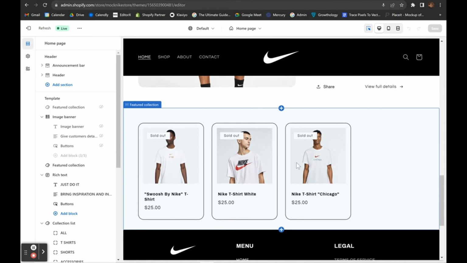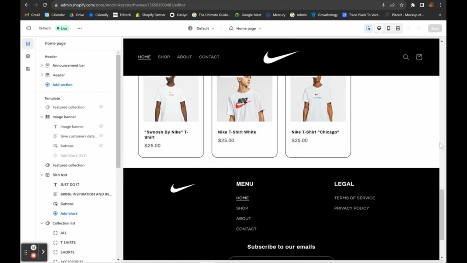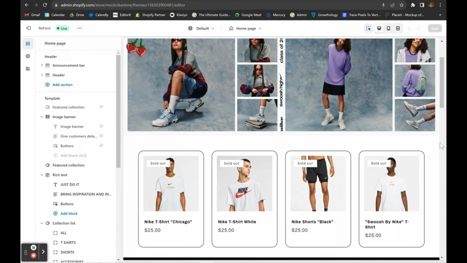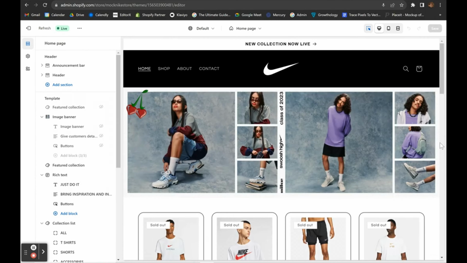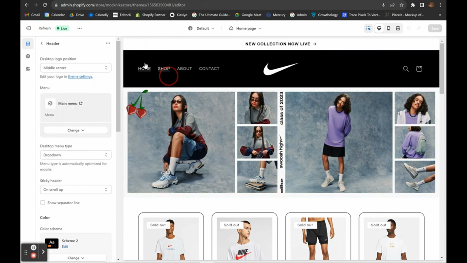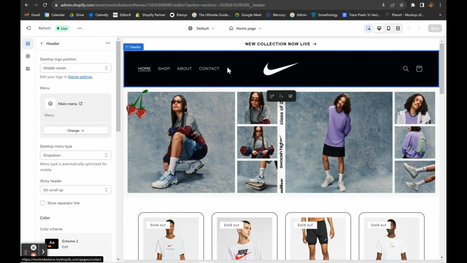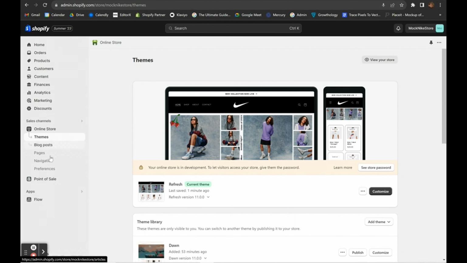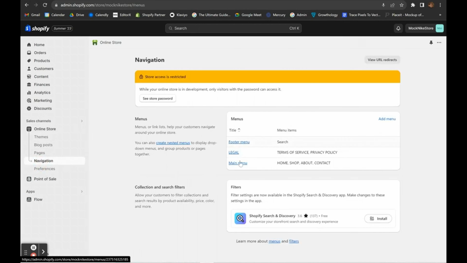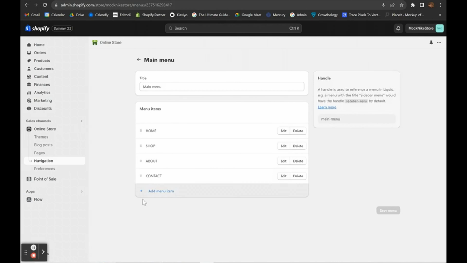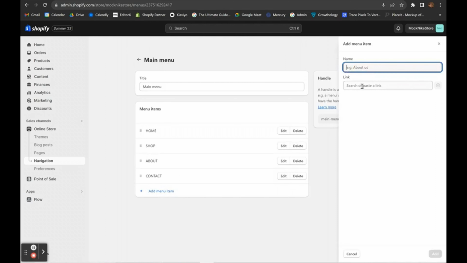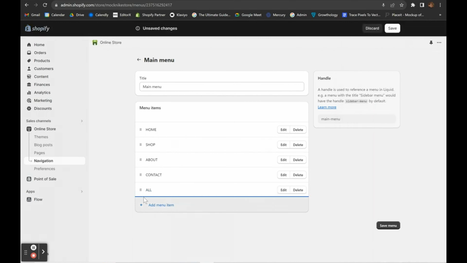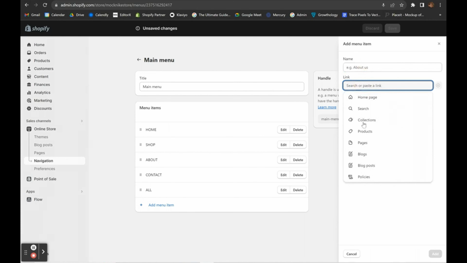All right, now that I've added the t-shirts to the collection, now they show up. So now you can see your homepage is starting to look pretty solid. But what we need to do is edit our navigation really quickly. So we're going to go back to where we went before, hit exit, go to navigation on the left side, and main menu. We're going to add a menu block, and we're going to look at our collections. So let's do all and go ahead and add it.